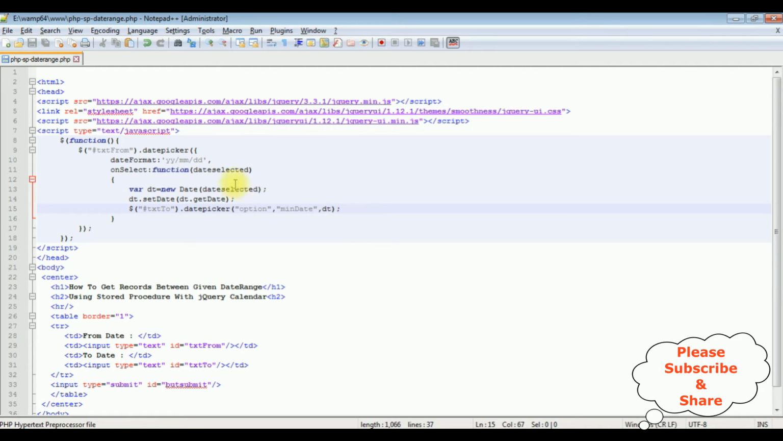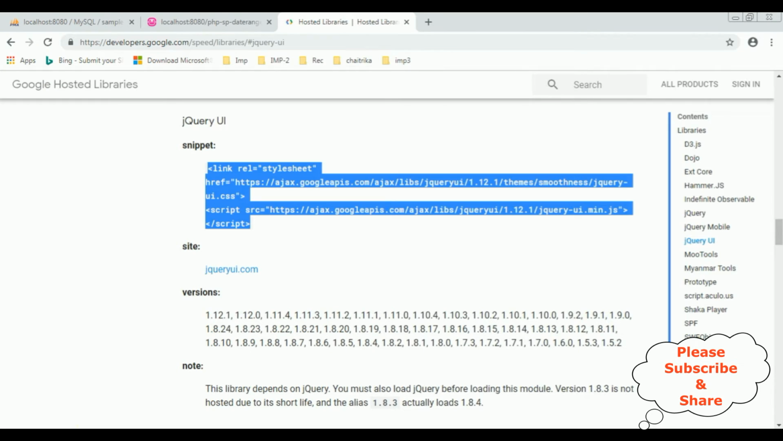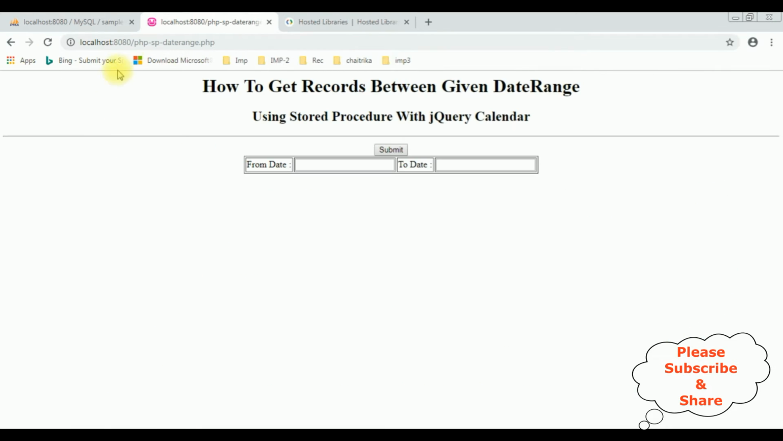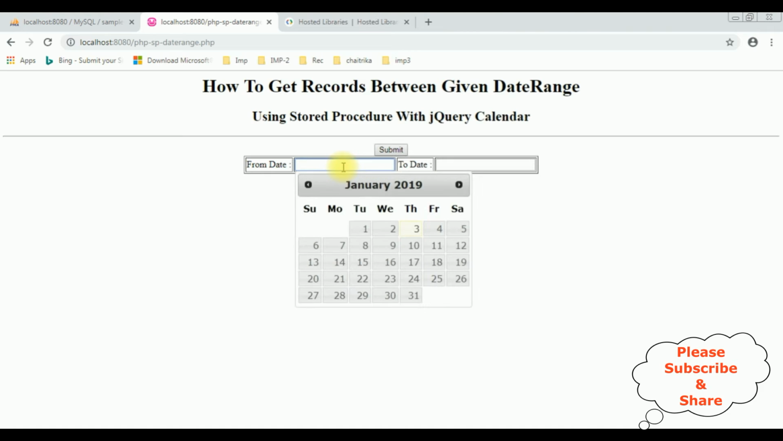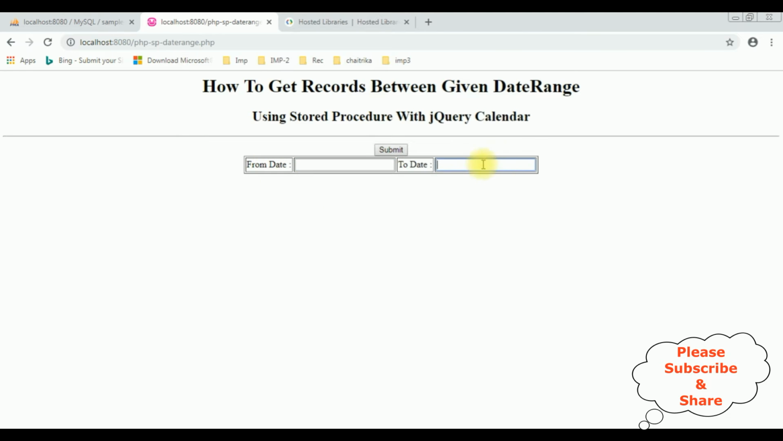Let's save this file. We'll check the output on the browser. I'm reloading the browser. So notice here we got the calendar control when I select that text box from date. Now let's add the jQuery snippet, the calendar control, to this text box control also to select the to date.